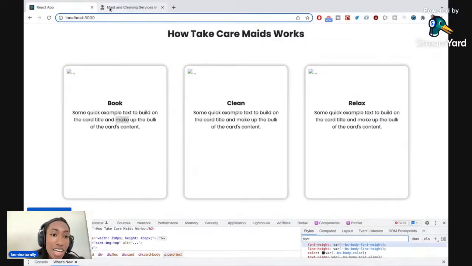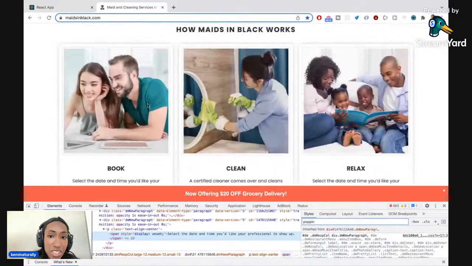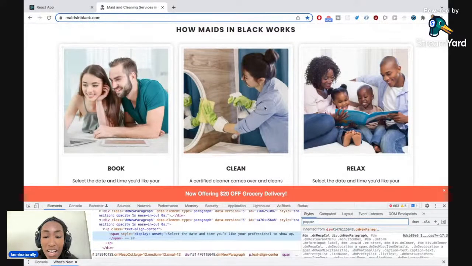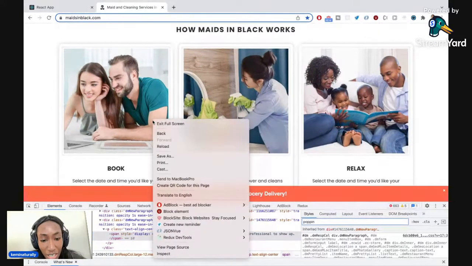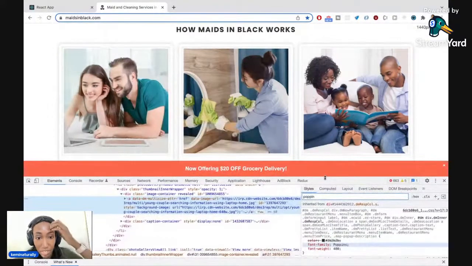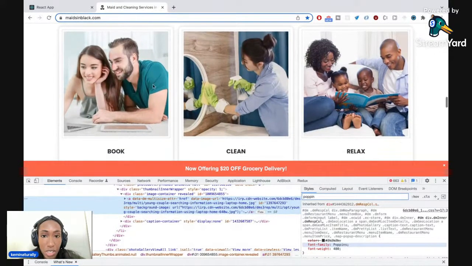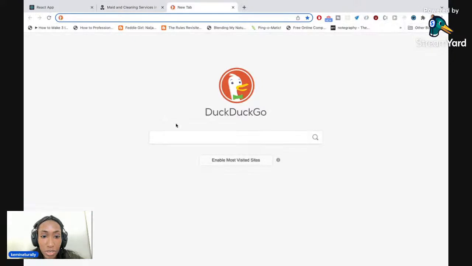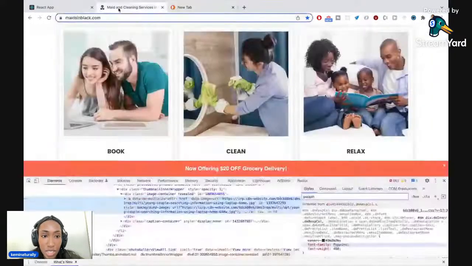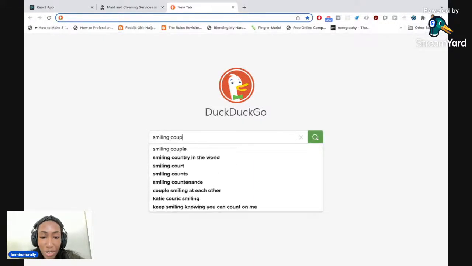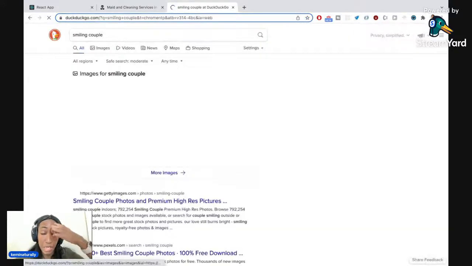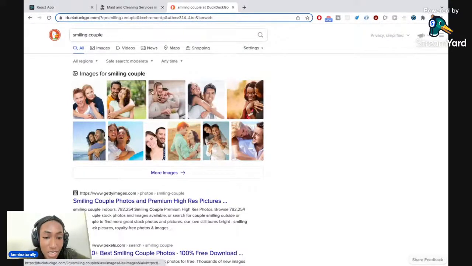So next thing is the images. So I can either try and just see if, I wonder if they have like the actual image, but I think it's best if I were to Google the images and download them. So that's what I will do. This one has like smiling couple. So I'm gonna go ahead. Oh, look at all these images.